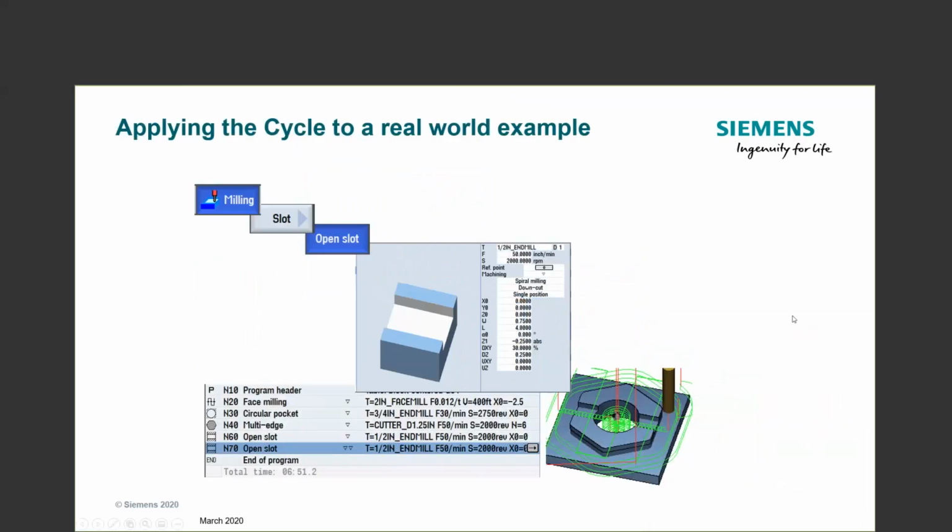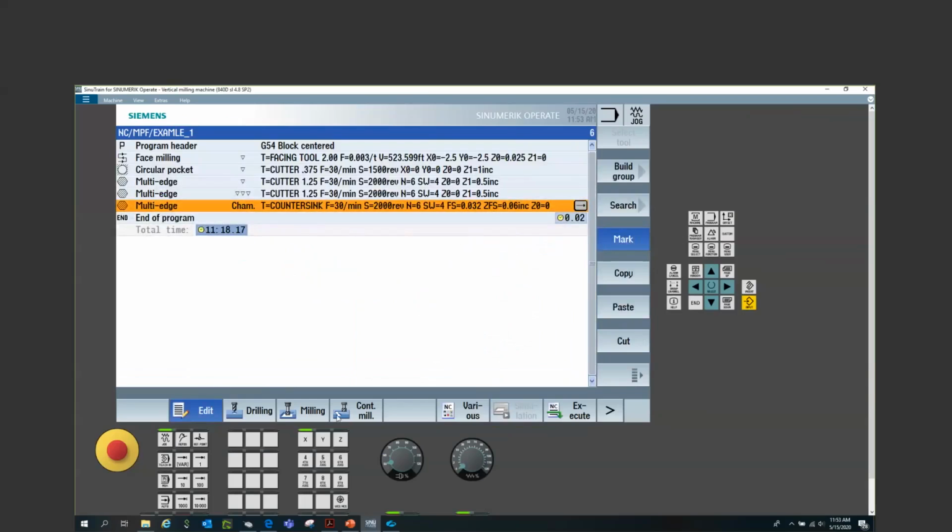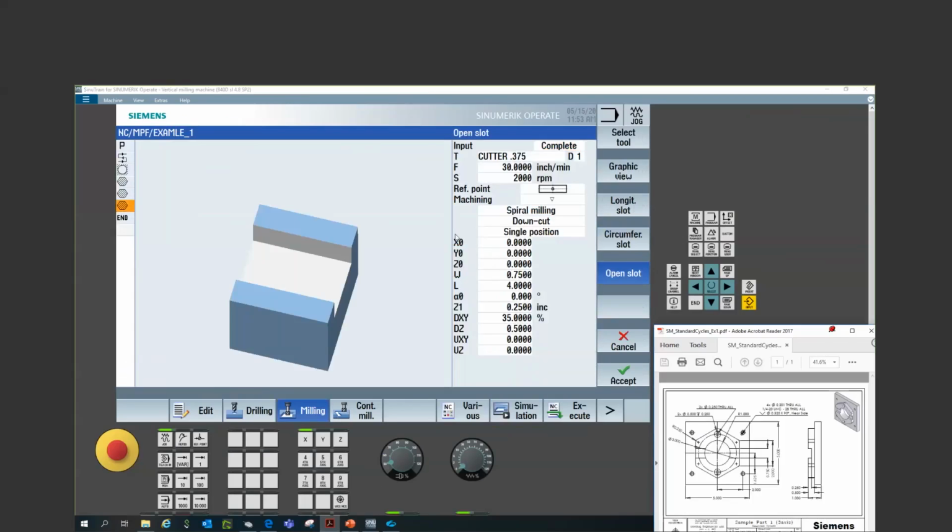So we'll be applying it to our part, first by selecting milling, then slot, then open slot. Fill in these values top to bottom, answer the questions, and we'll be using a half inch tool. So now transition back to SINUTrain. Go to edit, milling, go to slot. Let me bring up my part here. Okay, as before, we're going to keep with the complete input mask. The cutter diameter for the slot has been pre-populated with 375.